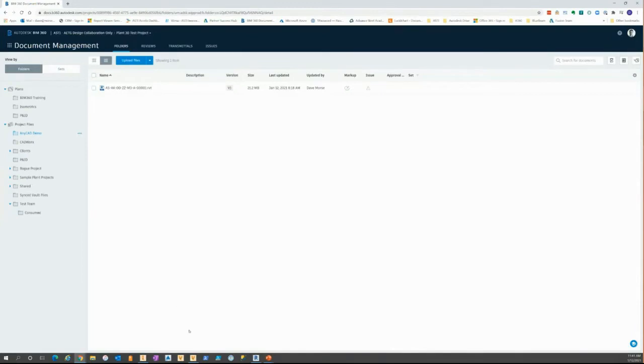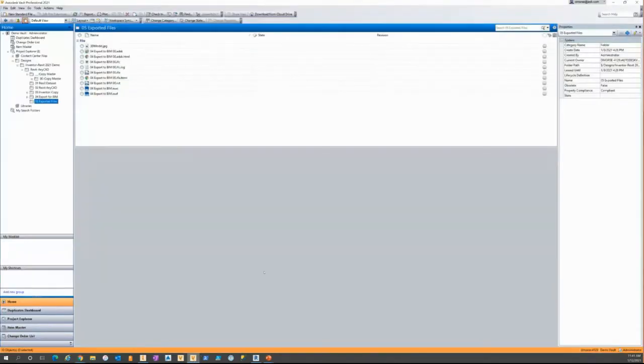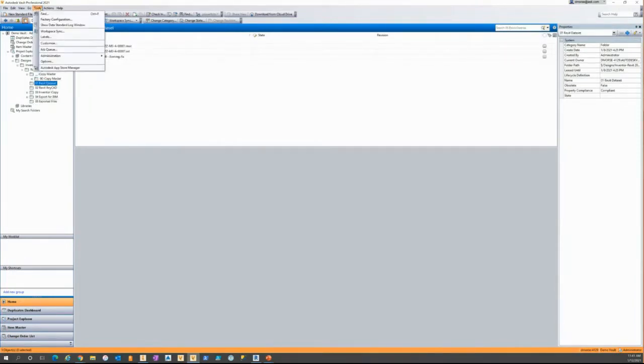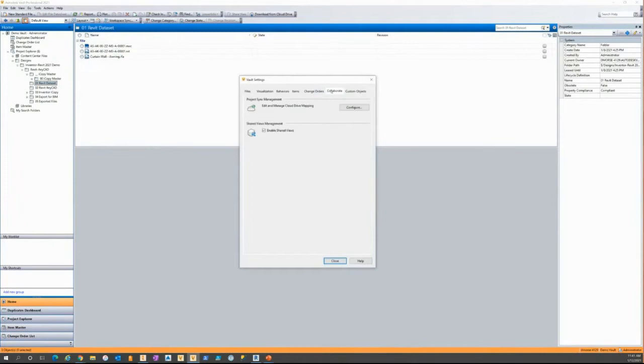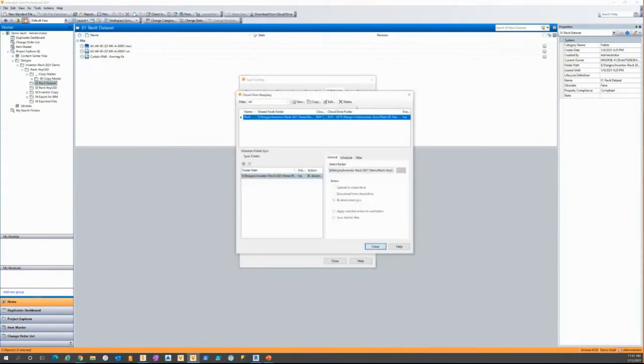What I would do from a Vault perspective is I would set up a project sync, synchronization in Vault using the Collaborate tab, and I would configure Cloud Drive mapping. You can see here that I've got one set up that uses my folder structure in Vault and is mapped to the Cloud Drive folder on the project. You can see there that it's the AnyCAD demo site. And so I've set up a synchronization schedule, and I can also manually synchronize my files.